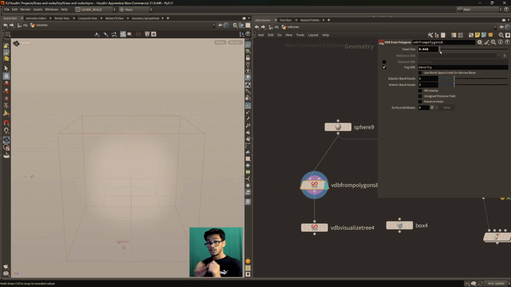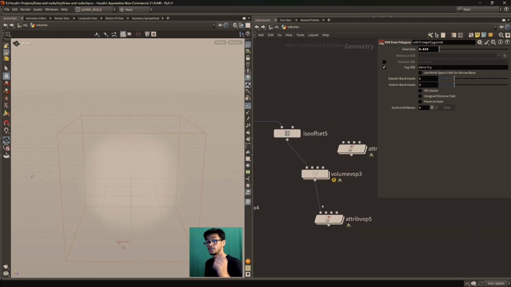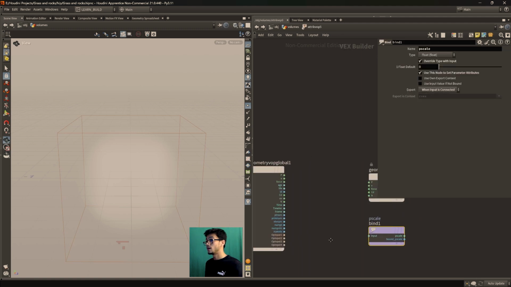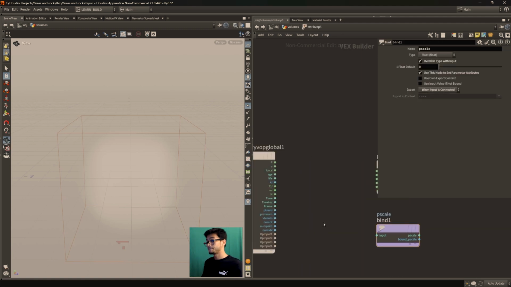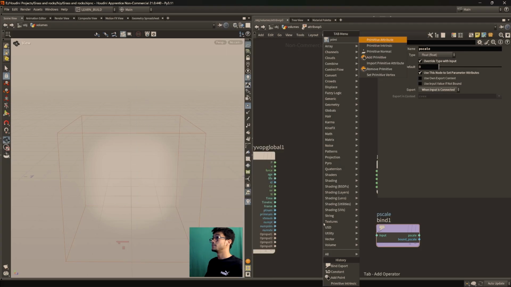What you are doing? You are telling Houdini to create a volume with this voxel size. You are not changing the existing voxel size. You are creating a volume with this voxel size. Just remember this. Voxel size is an intrinsic attribute. So when you come here, you have to say primitive and intrinsic.